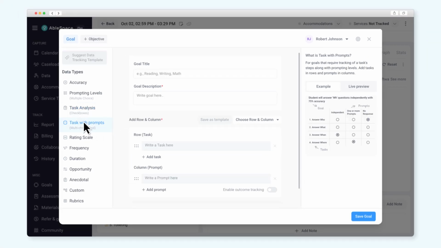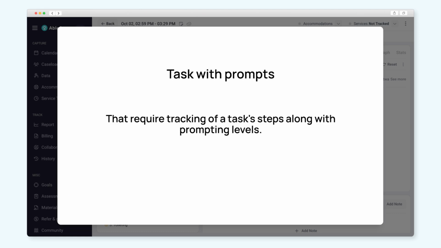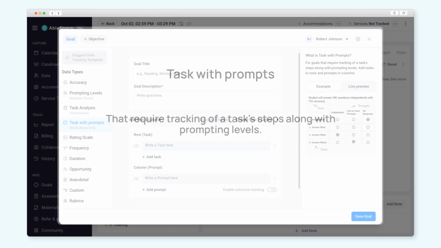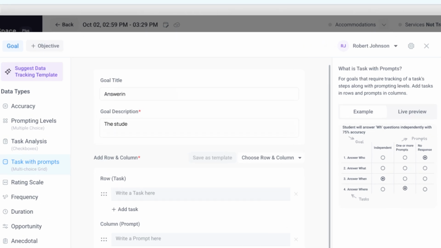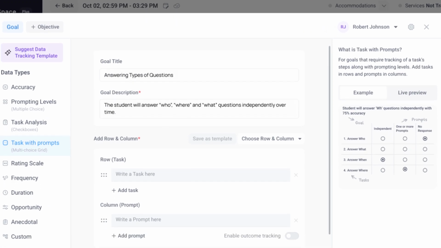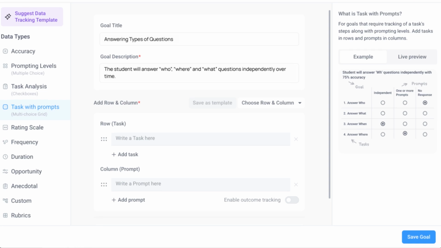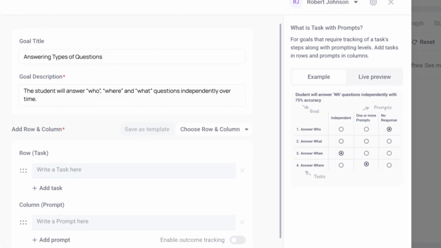Task with prompts. This is for goals that require tracking of a task's steps, along with prompting levels. Say a student has to answer different questions of who, why, and what. Add tasks in rows and prompts in columns. This helps us track multiple related tasks with prompting levels.